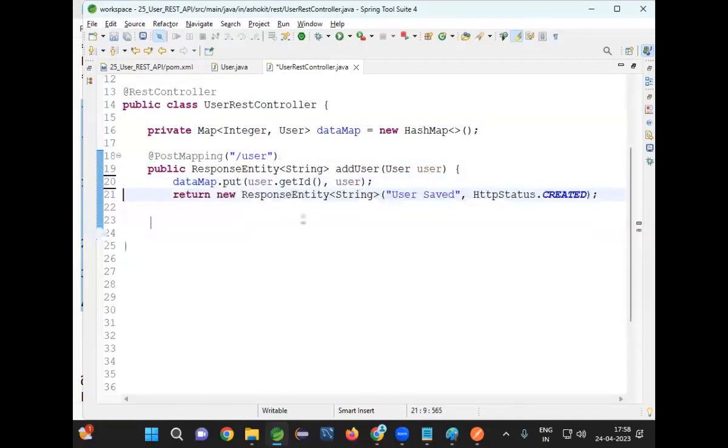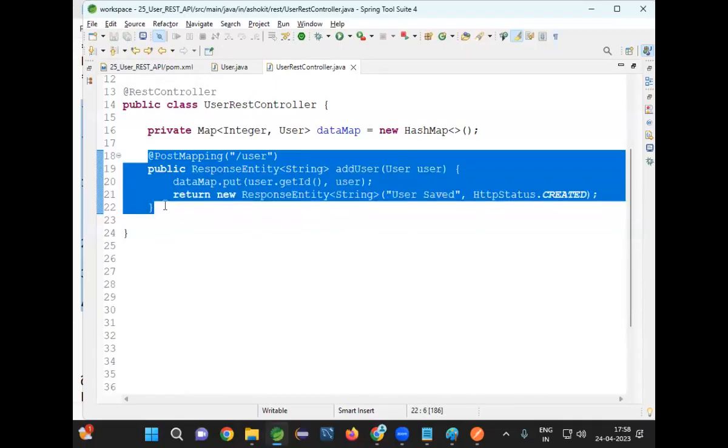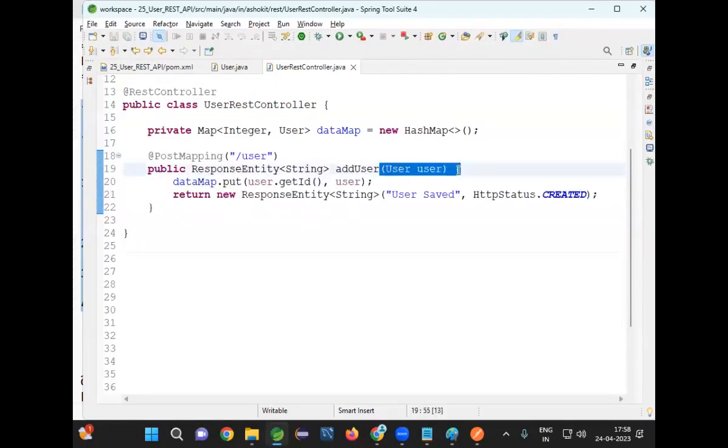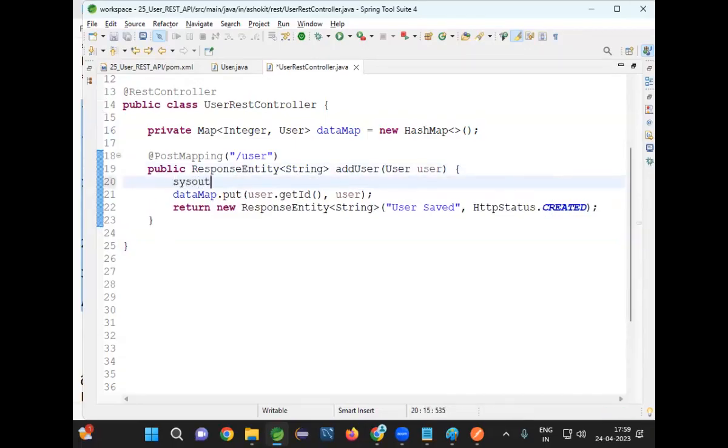So now I am having a POST request method which will take user data and add the user data into the map, and it is going to return a success message with the status code as 201. Whatever user data is coming, let me print it on the console, to understand whether the client is sending the data correctly or not.